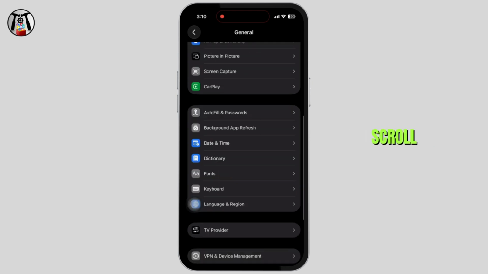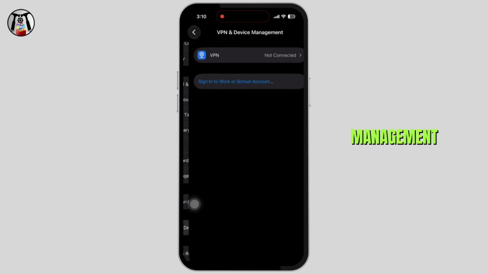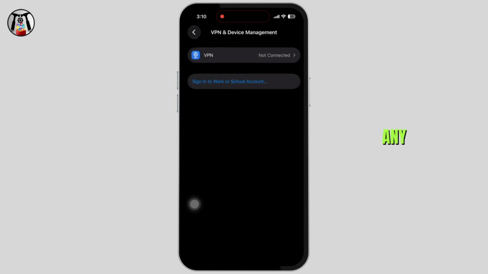Likewise, head back. Scroll down and head over to the option VPN and Device Management. If you are connected to any VPN service, disable it. And that's it. With this solution, your problem will be fixed.